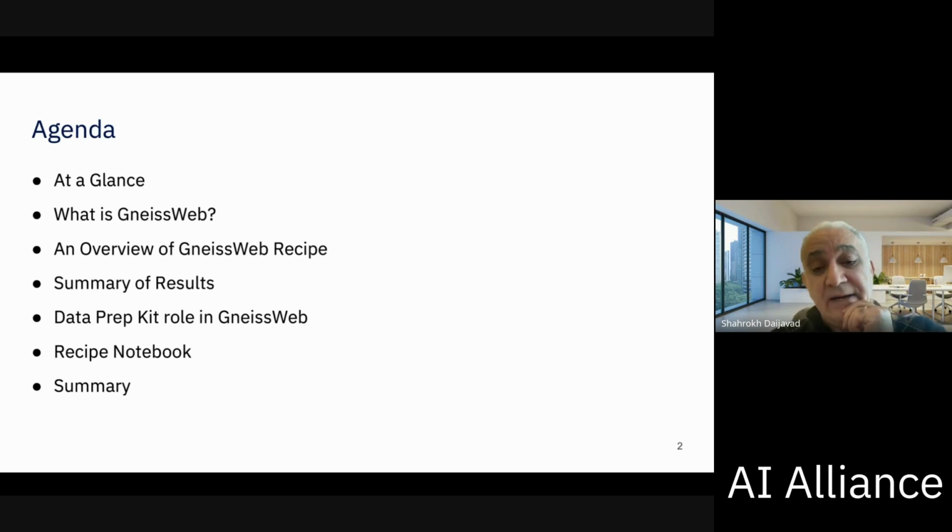a software architect in the Data Prep Kit part of the organization, and so this talk today is more of an introduction to GneissWeb. And if there's interest in learning more details of GneissWeb, we will have the researchers who actually did GneissWeb and came up with the idea of creating these models give you a deeper dive. So at a high level I'll talk about GneissWeb, but I don't know all the details, and hopefully at some point a follow-up will clear that up for you.